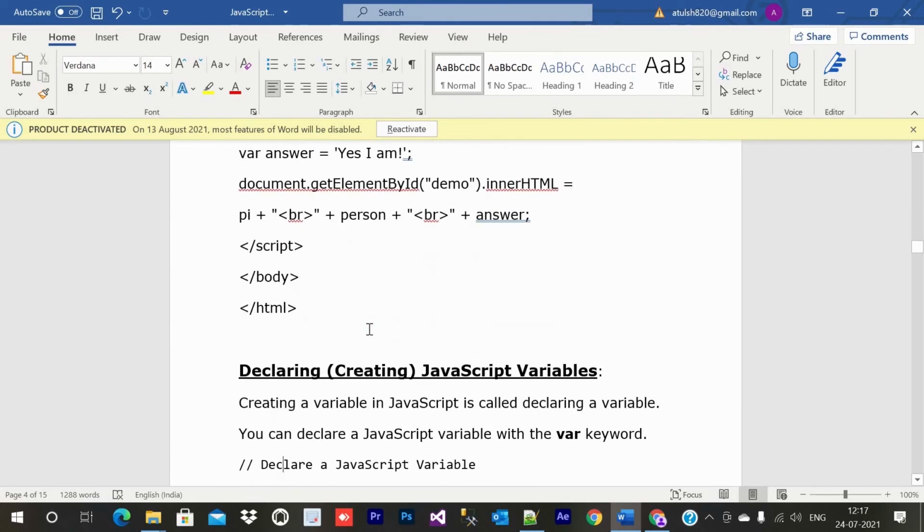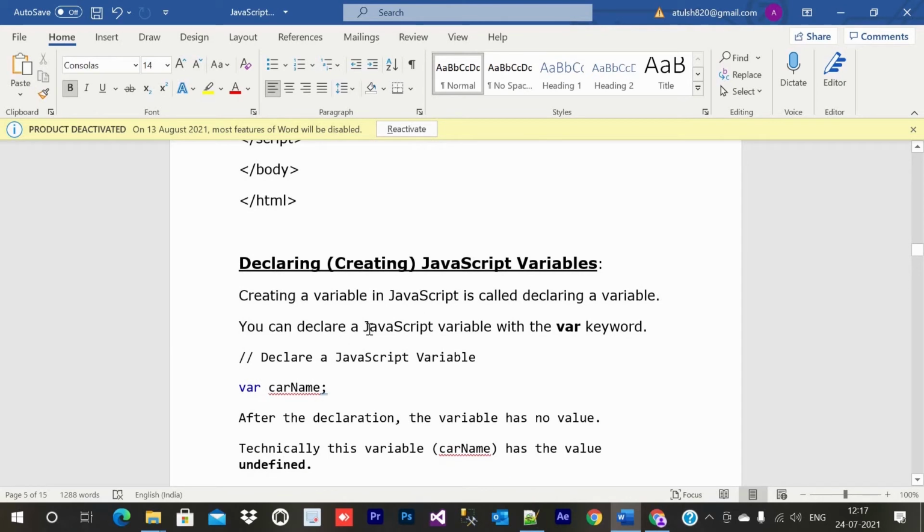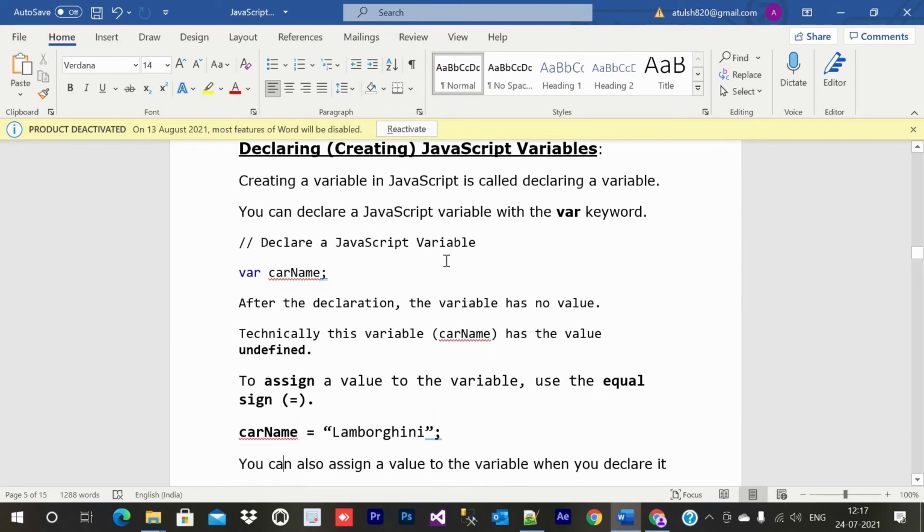So we have seen that example. Now, declaring or creating JavaScript variables. Creating a variable in JavaScript is called declaring a variable. You can declare a JavaScript variable with the var keyword. We have already seen that. If I write just var, space, variable name, then semicolon, and I don't give any value, that time this is called creating a variable.